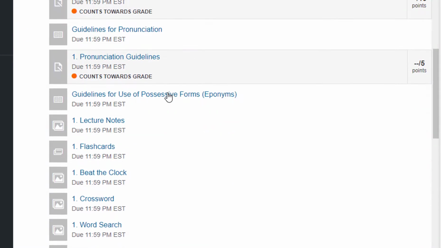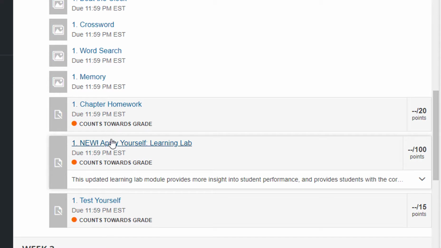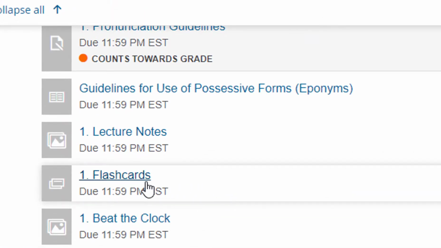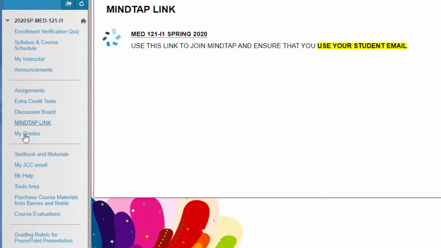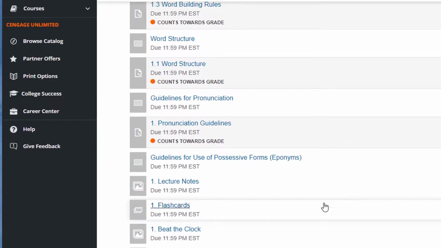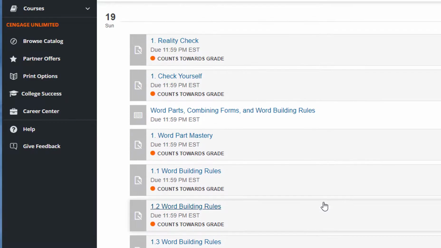So these are your MindTaps. Pace yourself. The learning labs you are only going to see in chapters 1 through 3. After 3, they're no longer, because the first 3 chapters of our textbook are the foundation for your medical terminology. This is where you really need to focus and absorb that information. They do have flashcards. Notice they do not count towards grade, but I highly recommend that you use the flashcards, or I will make sure you have a flashcards link that has flashcard list for every chapter. It's very important that you study your flashcards because that is how you're going to learn medical terminology.